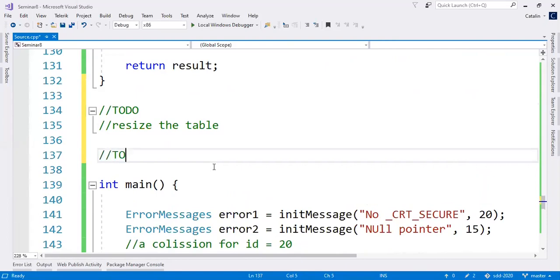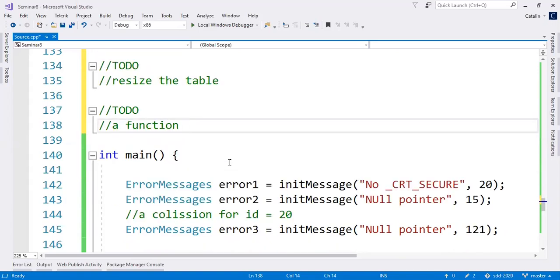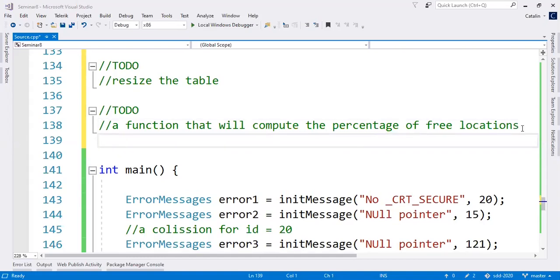Another function that is needed here is checking how many spots are available. Okay. So a function that will compute, let's say, the percentage of free locations. Because you need here a function that will compute the percentage of free locations.